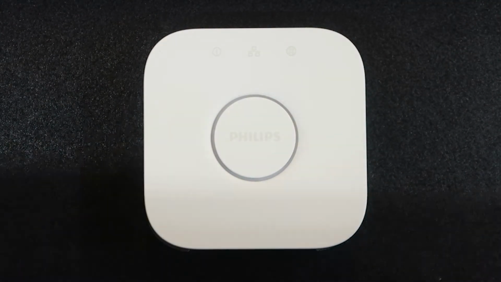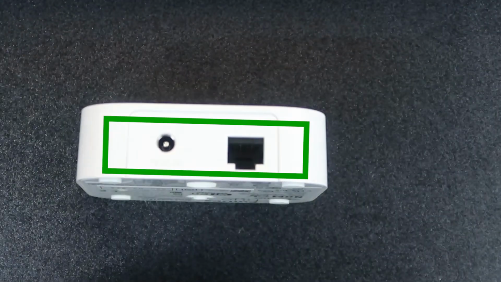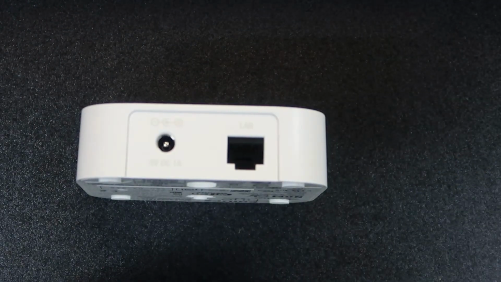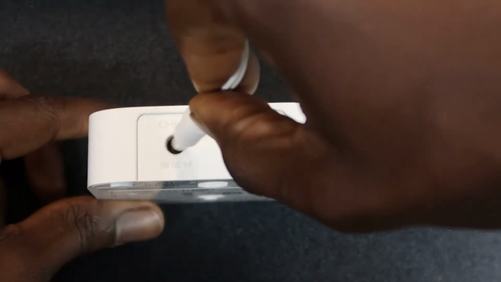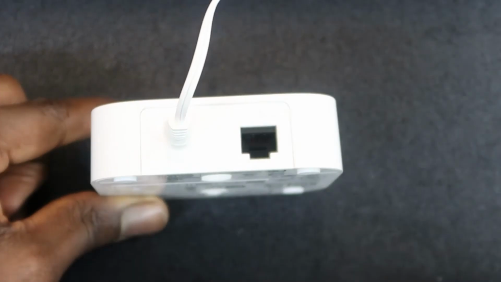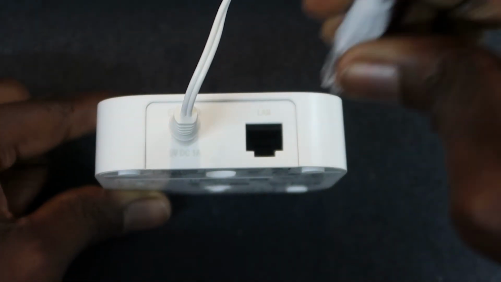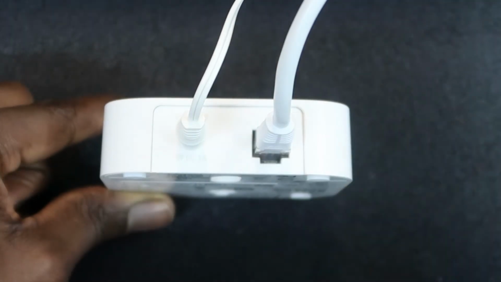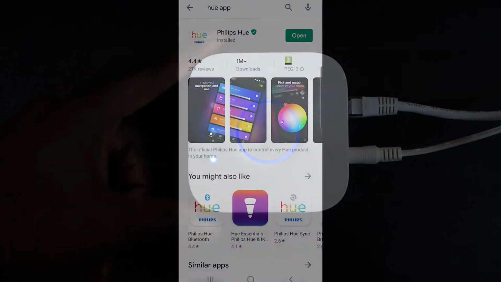Okay, so now as you can see, you have your power input and your network input. So firstly, go ahead and plug in and power your Hue Bridge. From there, you can go ahead and connect the Hue Bridge to your router with the provided network cable. Then you'll be looking for a three blue light, which means you're ready to go.